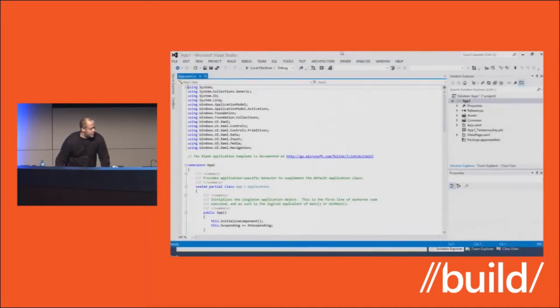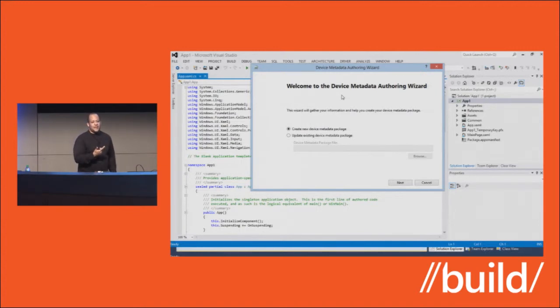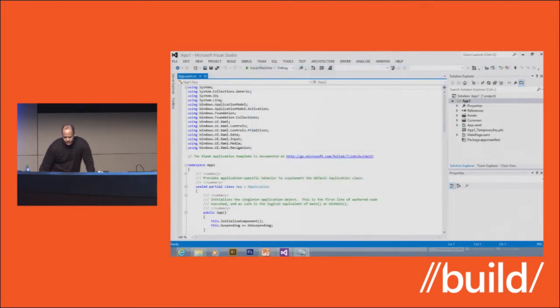So here we have Visual Studio. You need to have Visual Studio Pro or Ultimate, and you need to have the Windows Driver Kit installed. But you get this thing called device metadata, and you can start authoring it very, very easily. To the people who've built it in the past, if you have your Windows 7 metadata, you can load it and just build upon it. So here, let's create a new one. We're not going to go through the whole flow.